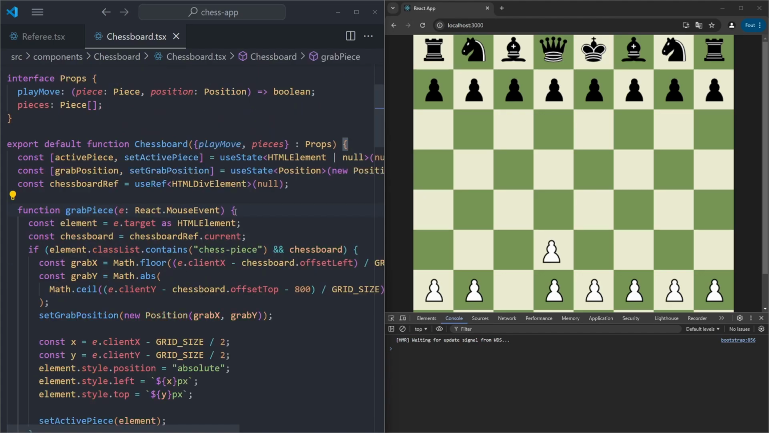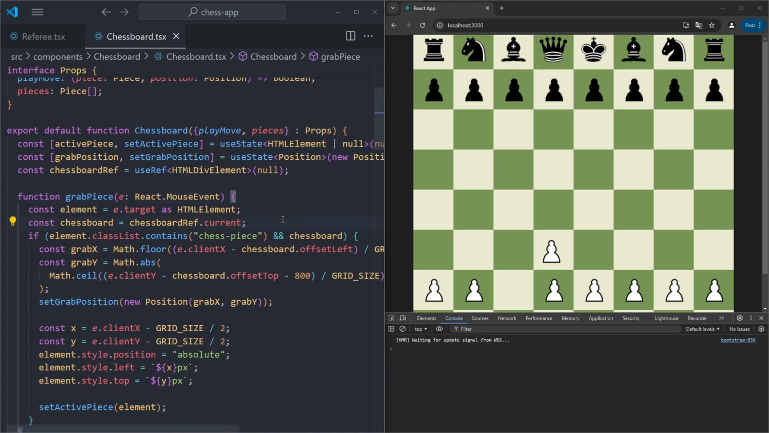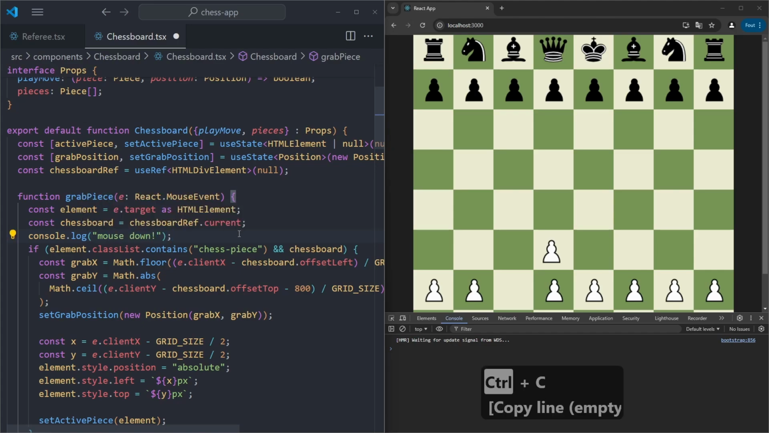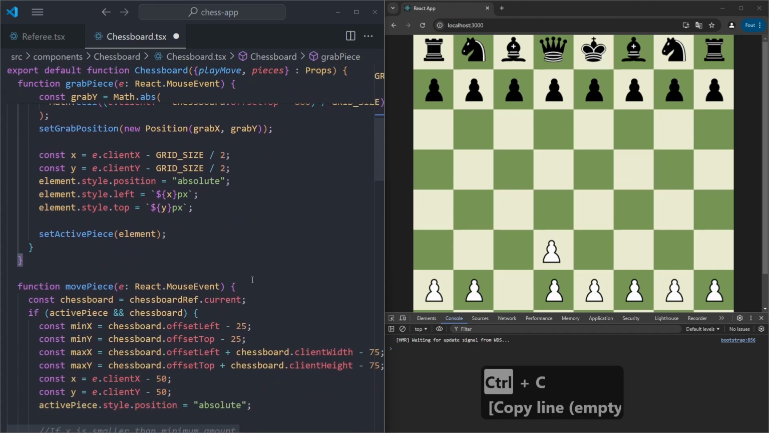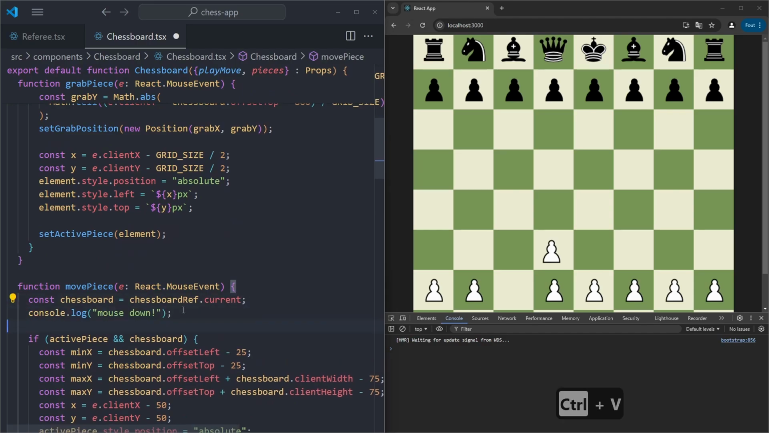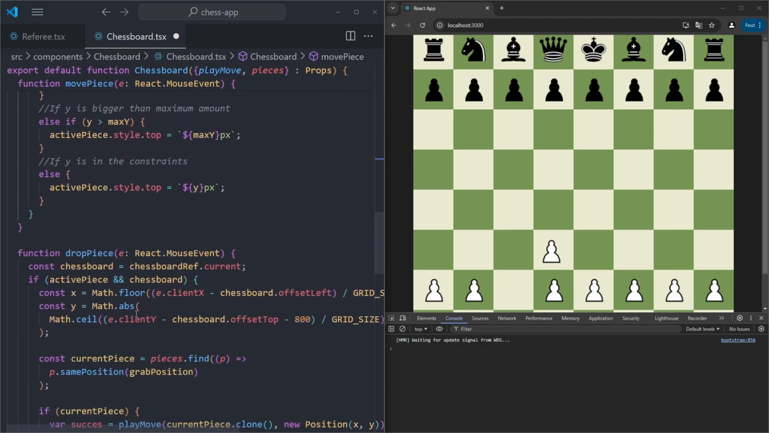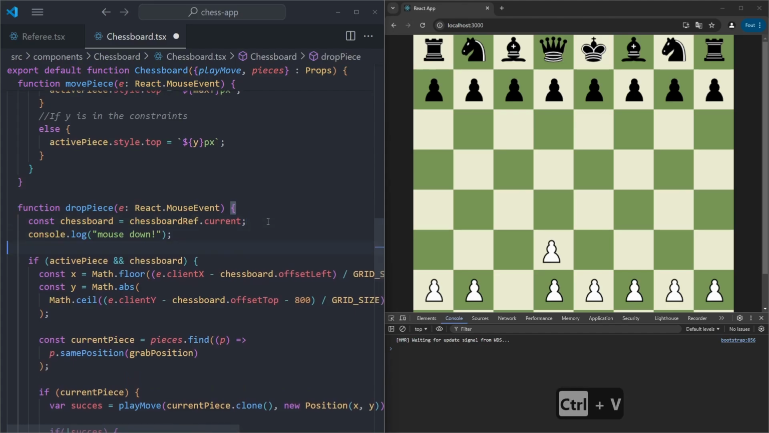First thing that's happening is, well, if we press the mouse down. So right here, what we want to say is console.log mouse down. And let's do the same thing for the move piece. So right here, mouse moving, and then we want to add it to the drop piece as well. Mouse dropped.